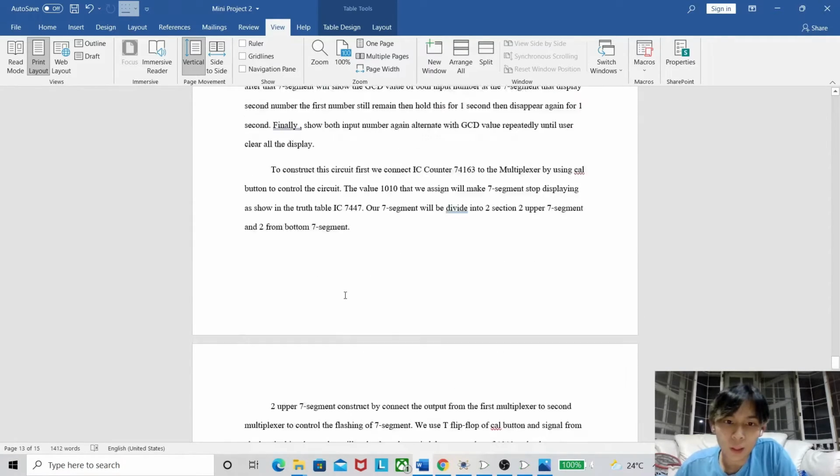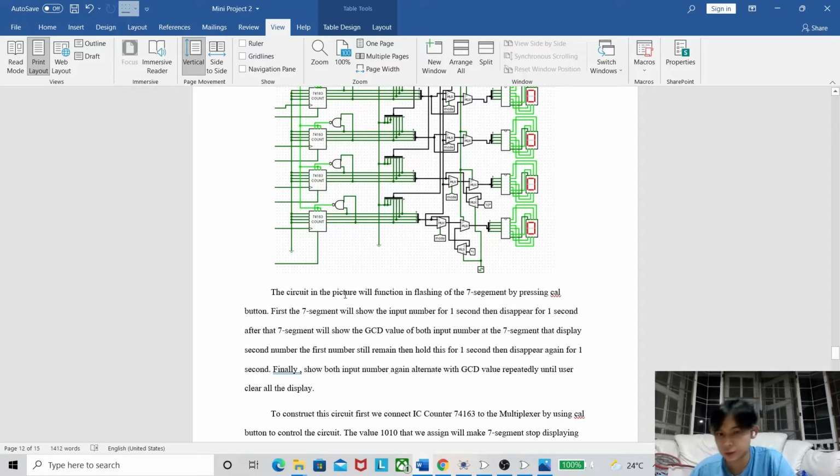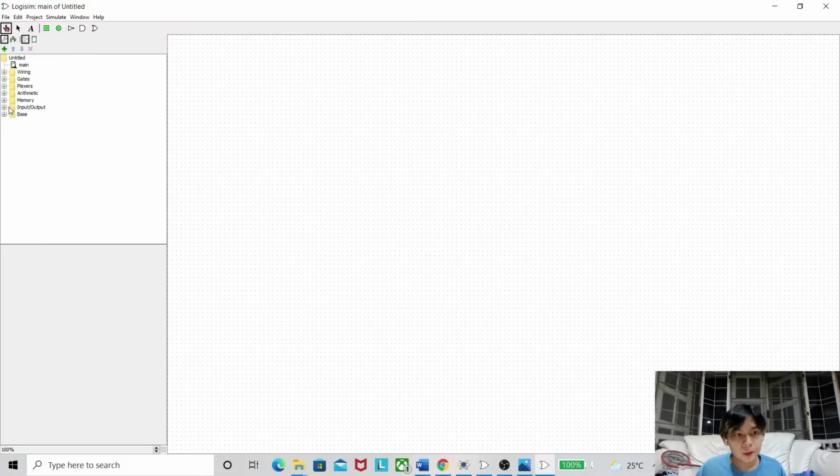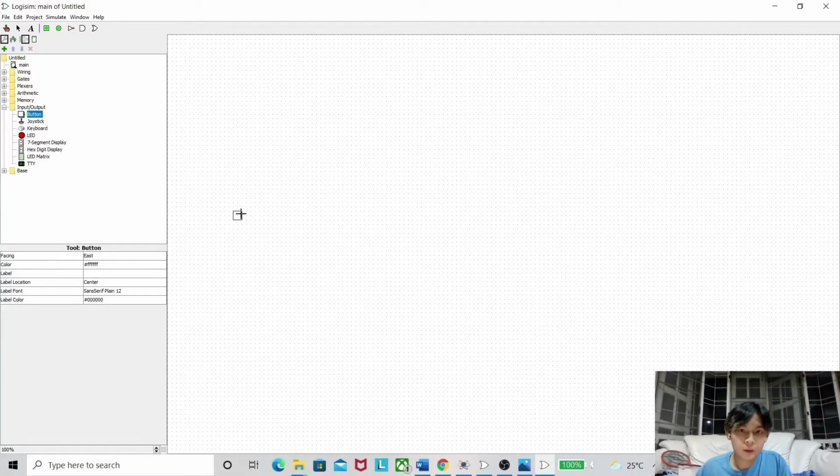Okay, now that we know roughly how this circuit looks like, let's build it. We'll be adding 4 buttons. We will set the first one as N1A, the second one as N1B, the third one as N2A, and the last one as N2B.